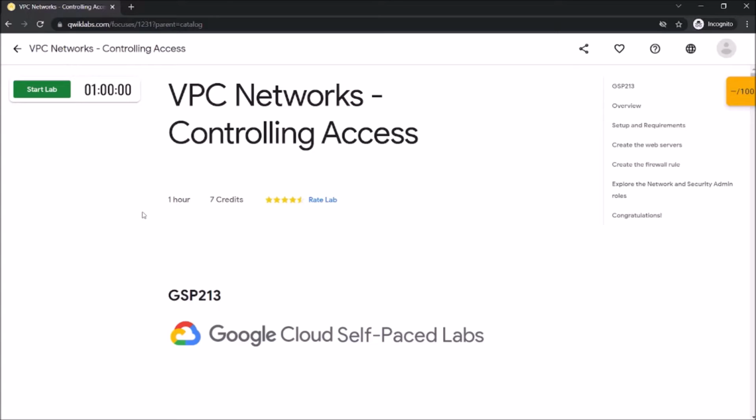Hello everyone. So today we are going to see the demonstration of a quick lab, VPC Networks: Controlling Access. Before starting the lab, let us first get to know what VPC networks are.